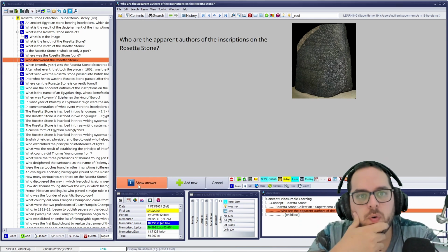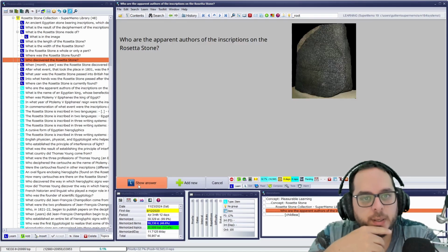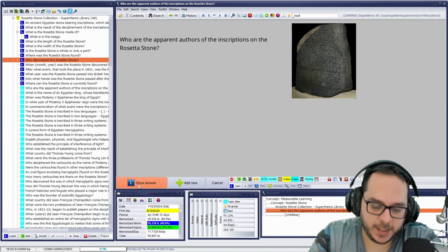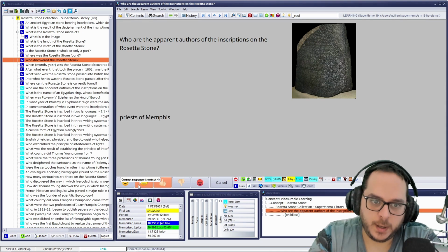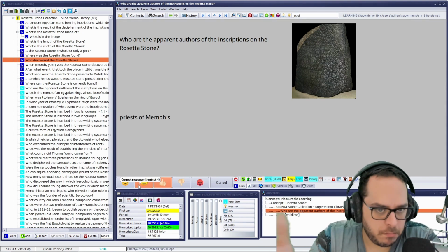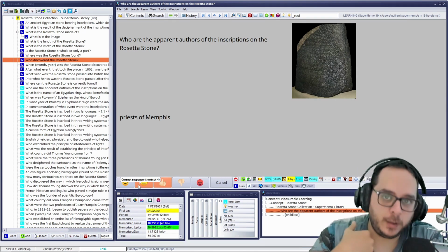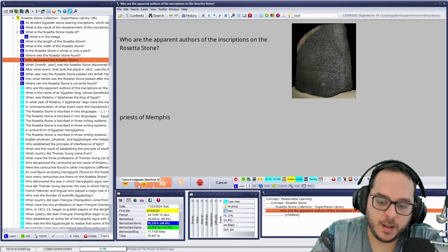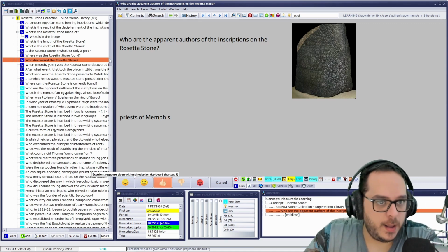Nice. Who are the apparent authors of descriptions of the Rosetta Stone? Apparent. This implies it's not known, it's not certain. Priests of Memphis. What? Once again, I'm lacking knowledge. If you ask me, Memphis is a city in the US.